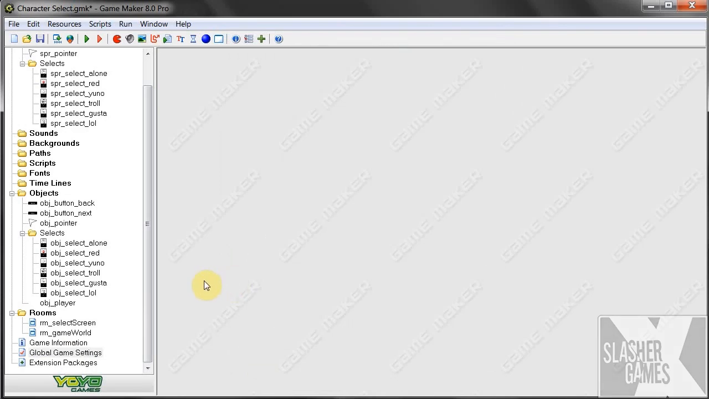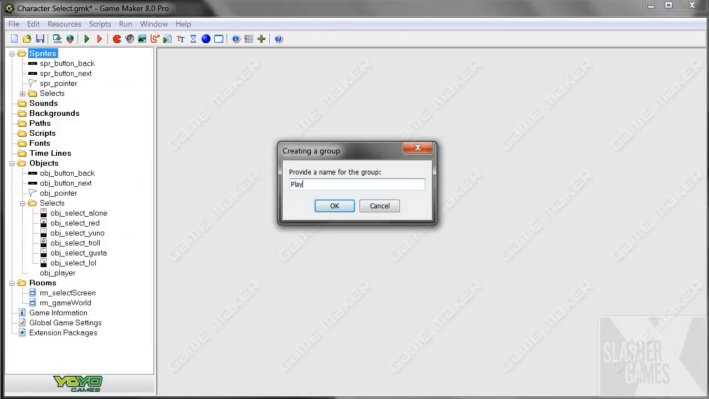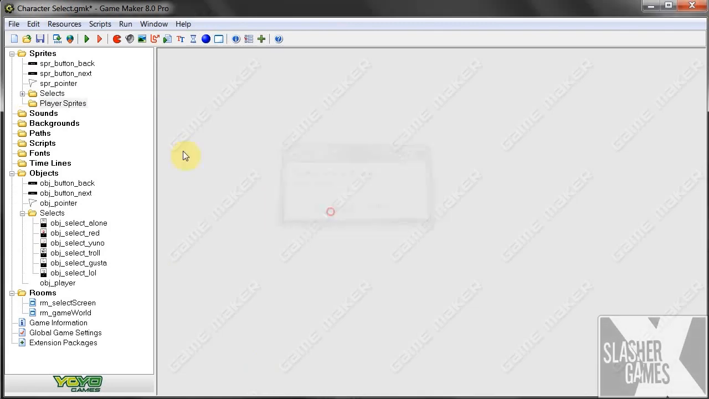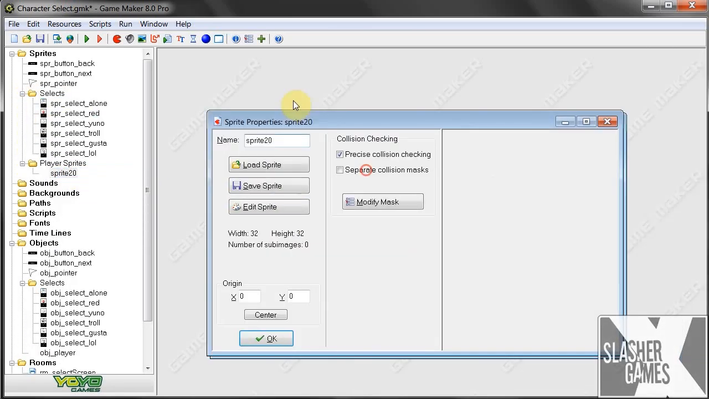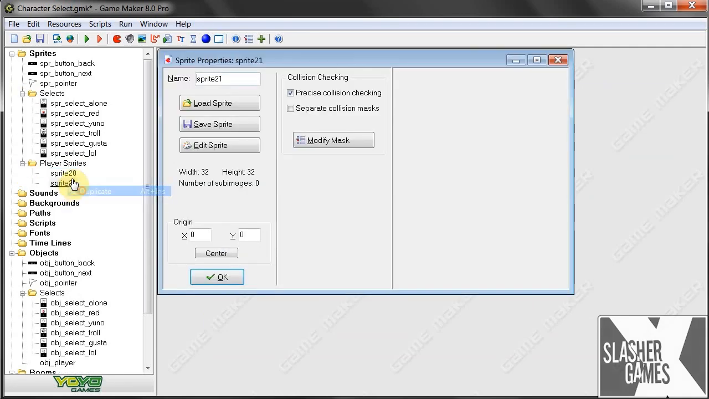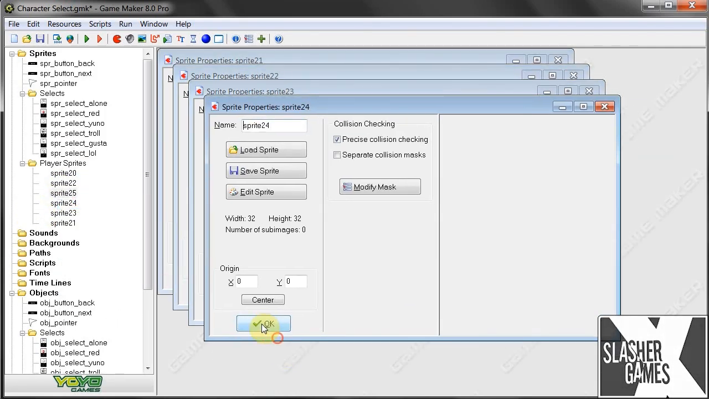Okay, that's done. Now we're going to add the player sprites. So we're going to make another group here called player sprites. Okay, now we're going to add all these. Create sprite. We're going to add 6: 1, 2, 3, 4, 5, 6. Okay, done.